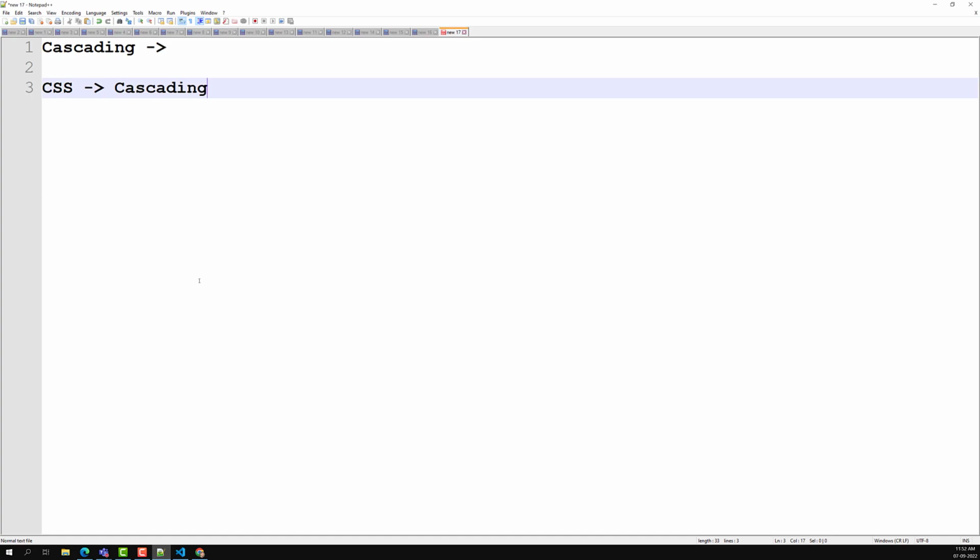I have introduced this cascade thing briefly before, that we can only cascade downwards, like that we have seen it, right? So we need to understand how CSS applies all these CSS styles to the element.